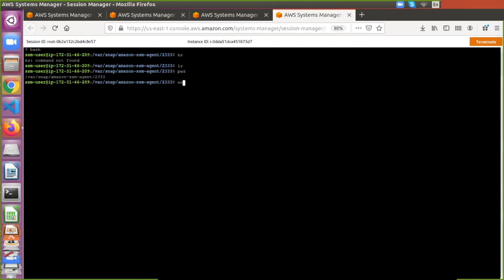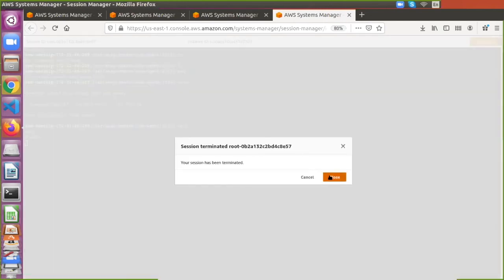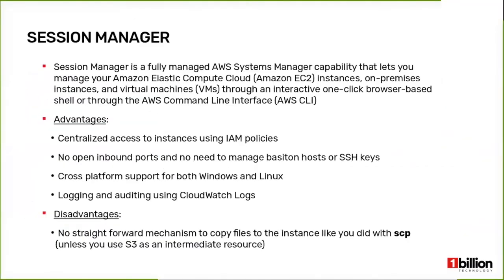So I'll go back. This is it. You can do whatever installation you want, but I'm not a fan of this because I can't see it properly in the first place. But it's a secure way of doing it. But yeah, that is Session Manager.